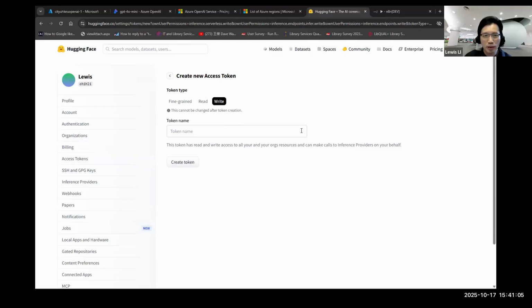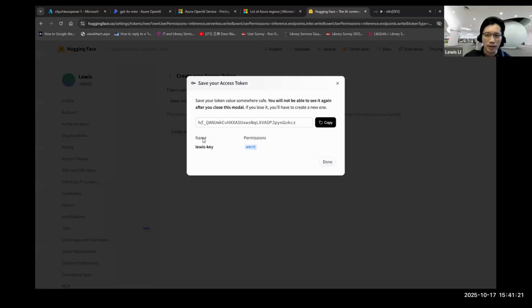So it depends on you. For example, if you want write, you can give the name of the token. For example, any name, Louis key, and then you can just click create. Then you have to copy this key in your own safe place. This only appears once. If you click done, you won't be able to get back the key, so you have to create another one. Remember to copy this and put it in a safe place before you click done.